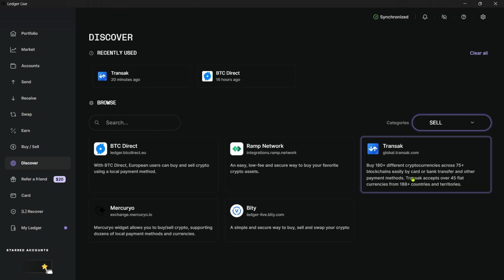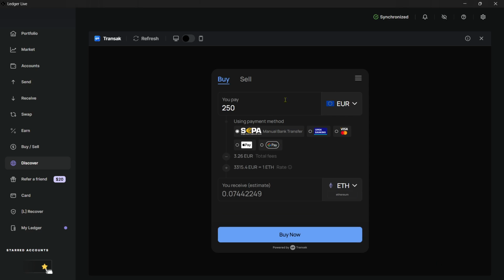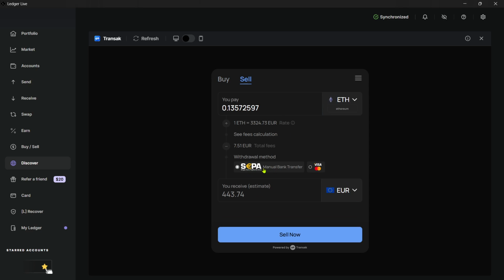But I do know that if you go to Transak, for example, press continue, then you'll be able to go ahead and if you go to sell, see that SEPA is available together with Visa or MasterCard. So you can get either of these and then just go ahead, select your crypto, how much you'd like to actually withdraw, and then you'll get the money onto your either bank or your Visa or MasterCard card.